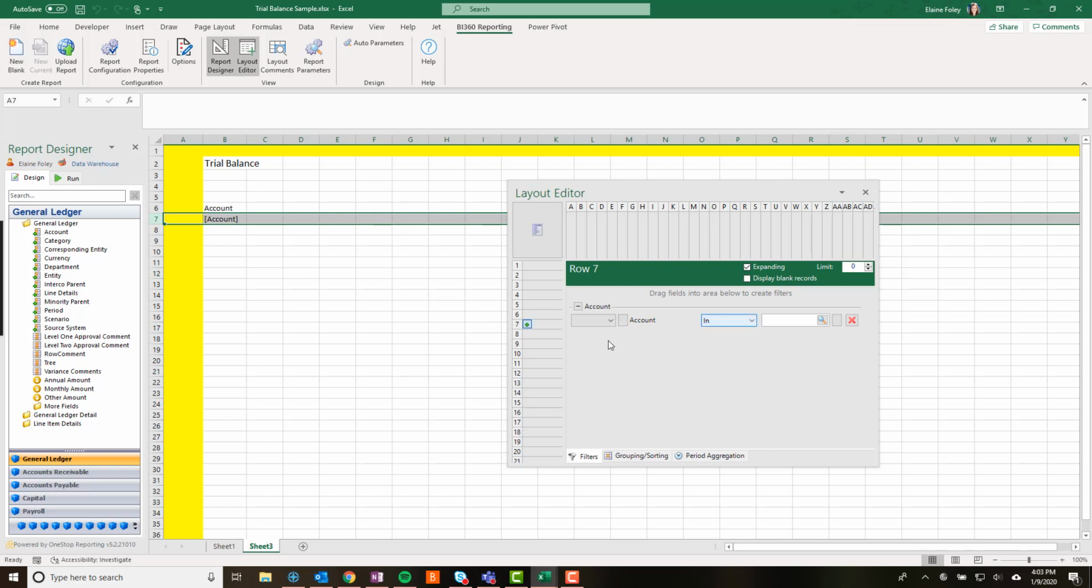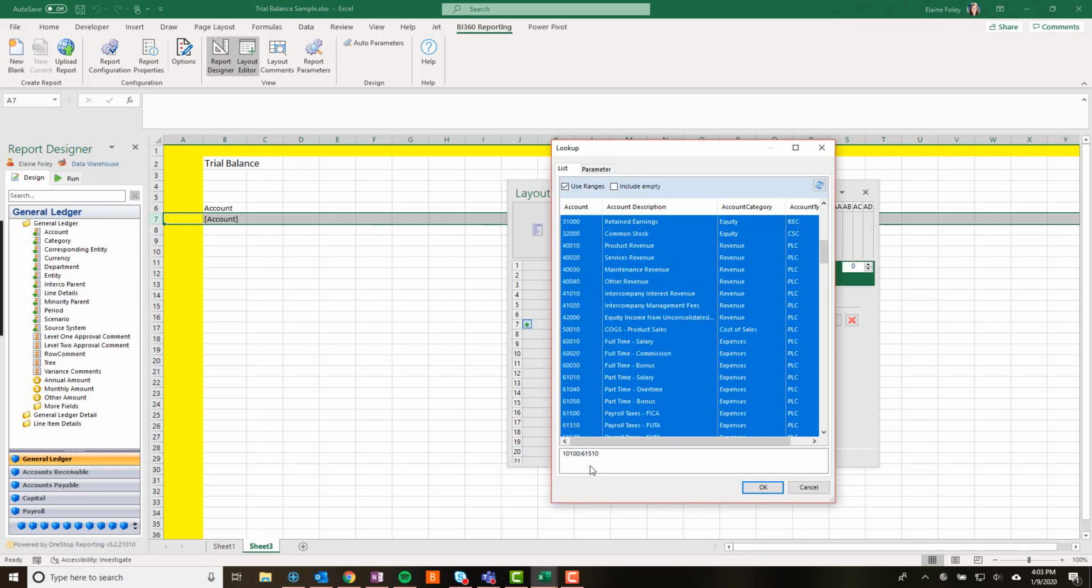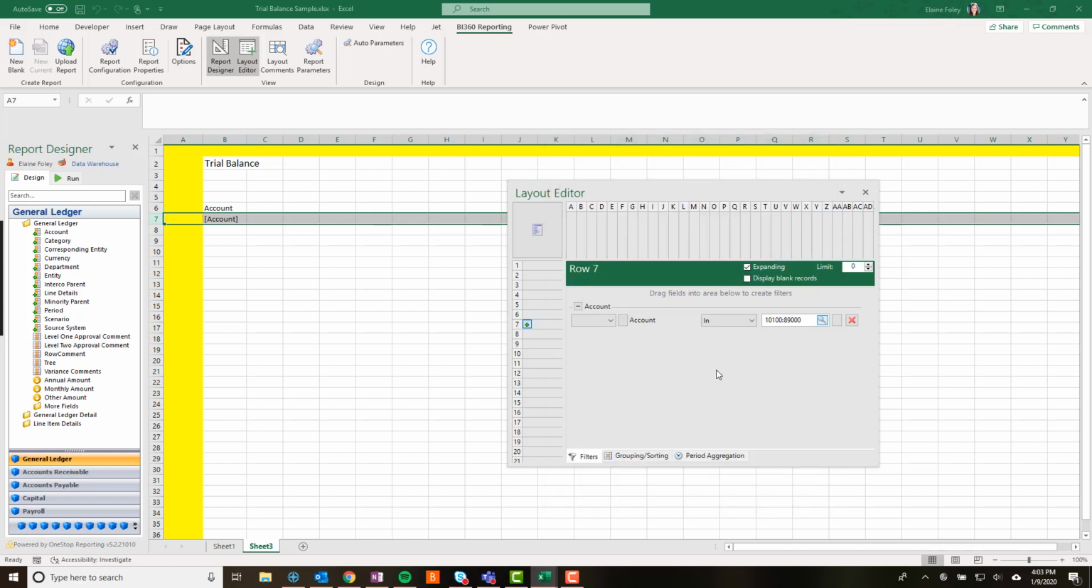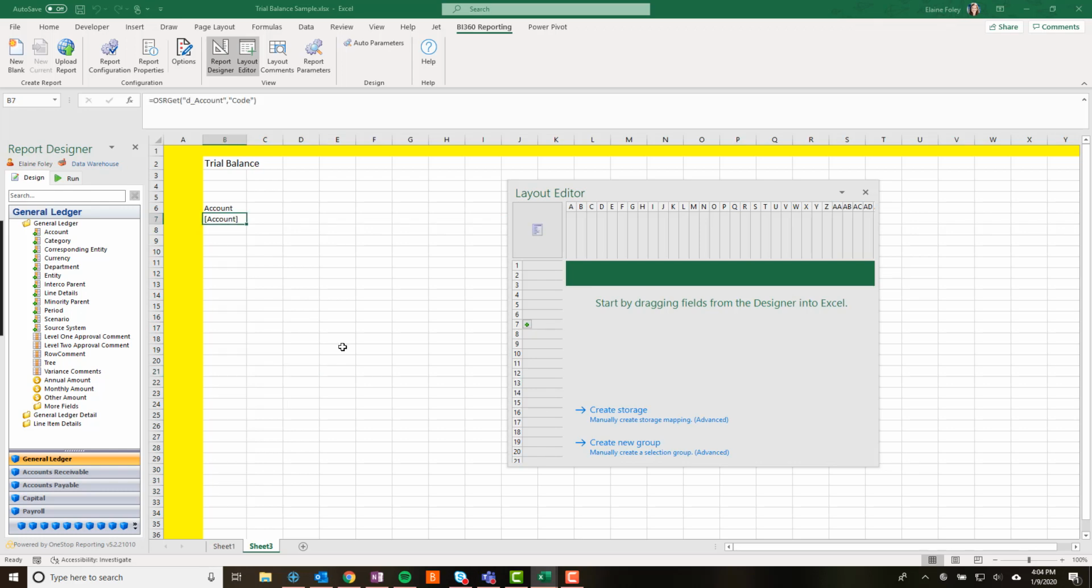So I'm going to go into this lookup, and I'm going to say I want the accounts to pull from, let's see, up until my 9,000. There we go. So those are the accounts that I want to pull into my trial balance. And you'll see that there is a little green plus sign in here. This is referring to the expanding checkbox that we have over here. So the goal would be that I would have all of my accounts show up down here instead of just that first account showing up.